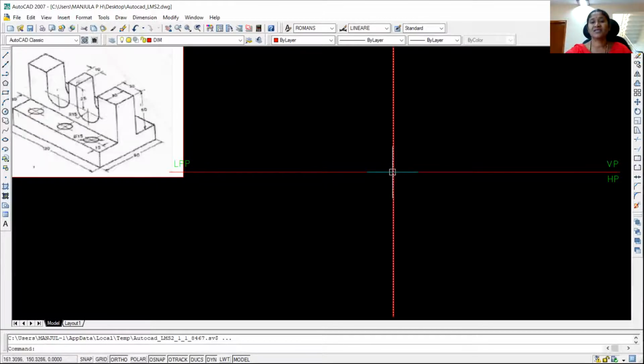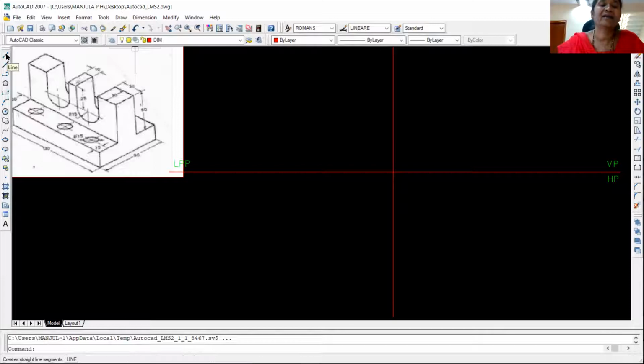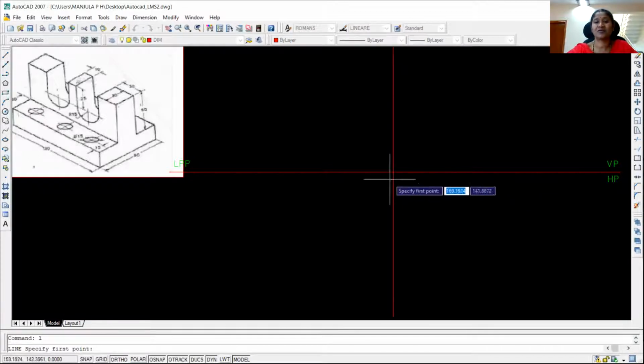So in this region, in order to project the lines from the top view to the side view, we are supposed to draw a 45-degree line. For that, select the line command from the draw toolbar, or you can type L on the command line. So if I type L or LINE and press enter, it is asking to specify the first point to draw the line. So from this, select this point. From here, I have to draw a 45-degree line to project the lines.